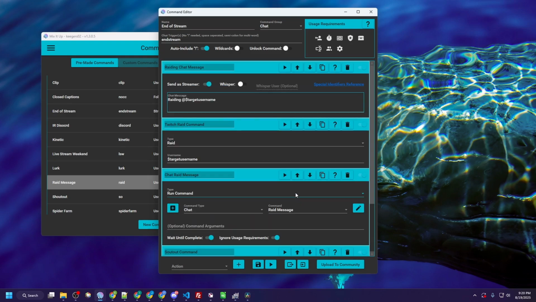So again, it's a really, really nice command that's just this ability to end your stream gracefully, do everything that you need to do. You don't have to worry about anything, first of all, you have to worry about who you're raiding, but then after that, everything's done.